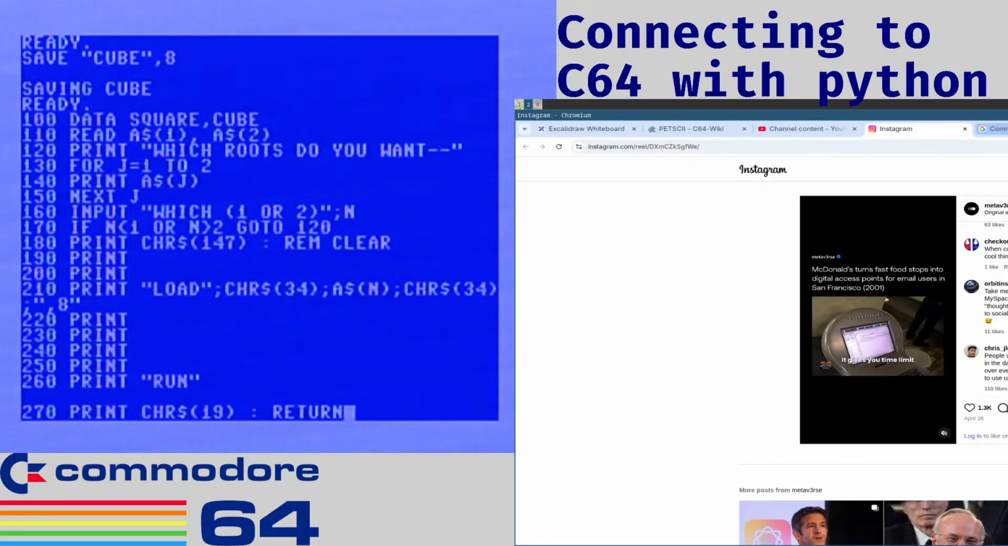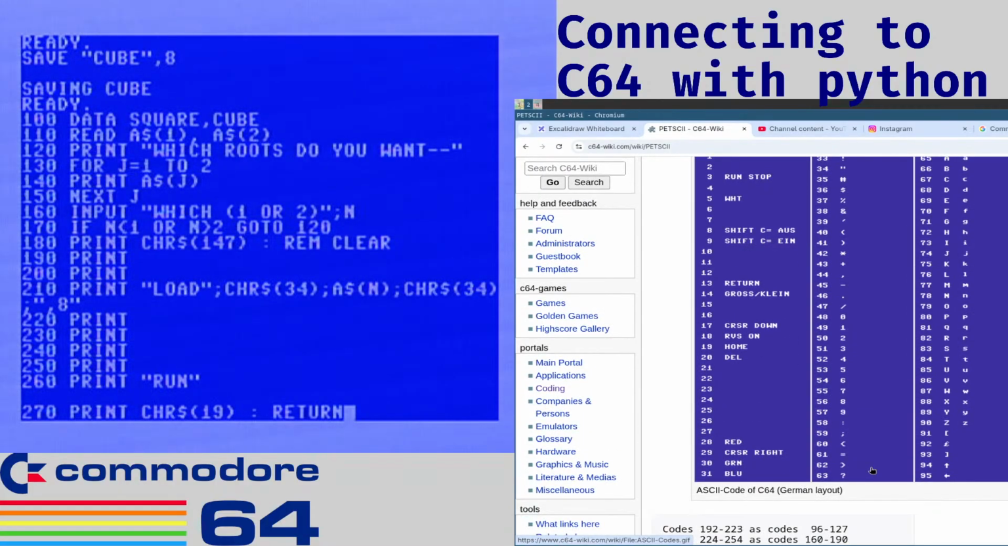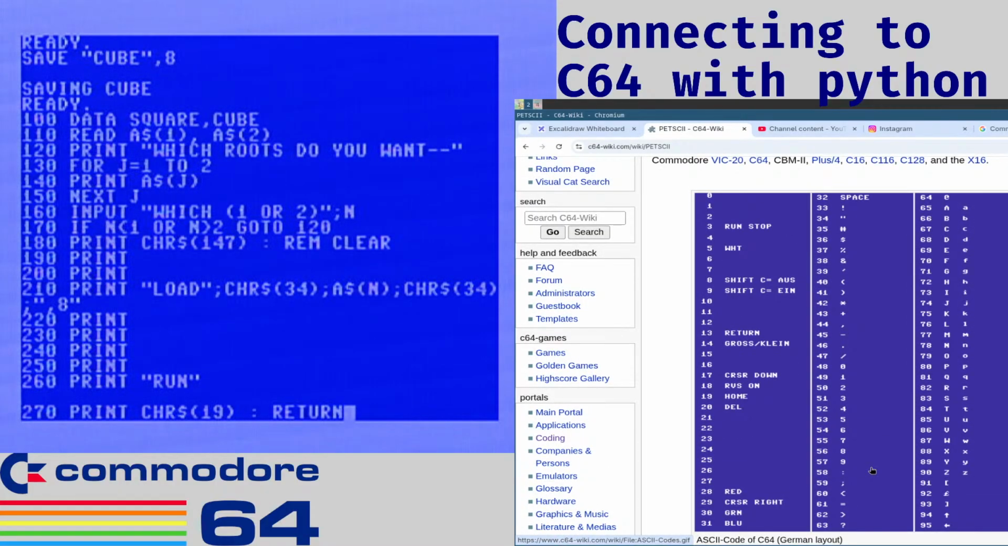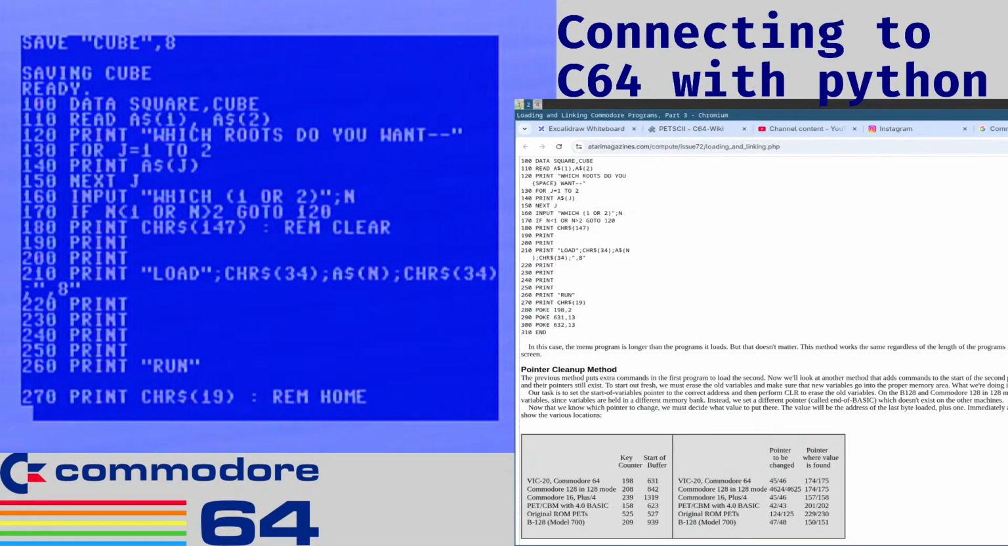Hey, some Overwatch stuff. And ooh, this is for a later video or a later thing. Print 19, which is a home key. Home. And keep going. We're towards the end. 280 is poke 198 with 2.